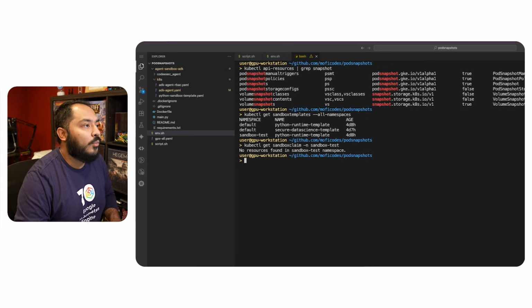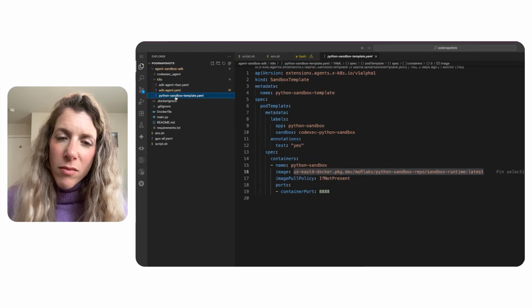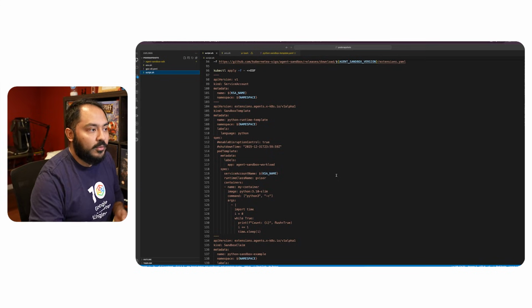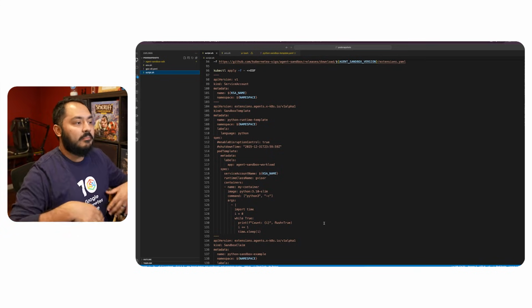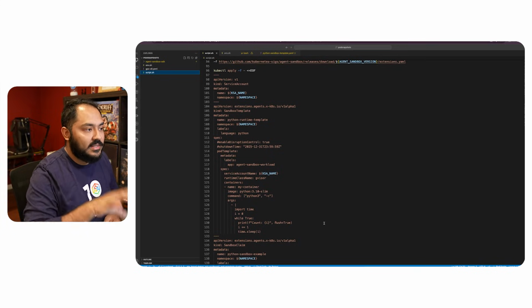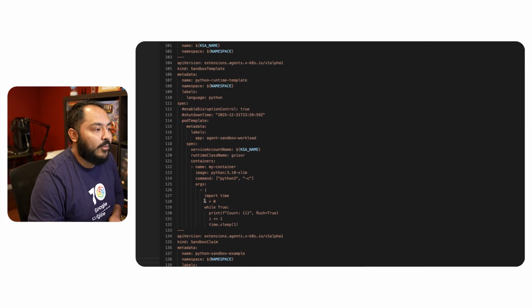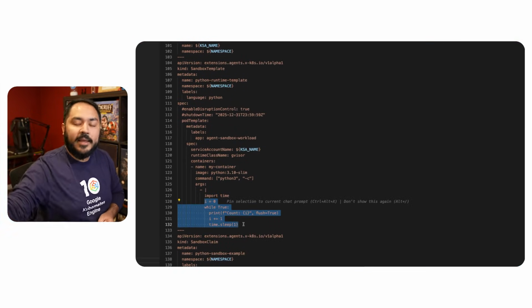And I can take a quick look at this sandbox template. The template we're defining here is a pretty simple one, which, instead of setting up a proper Python environment, just sets up a Python run, which does import time, and while true, every second prints out the time, right?